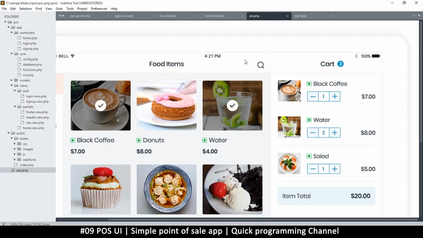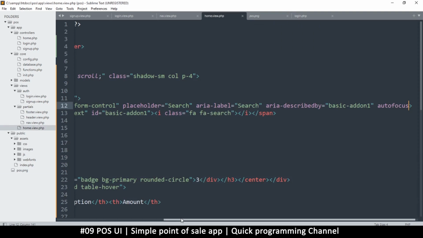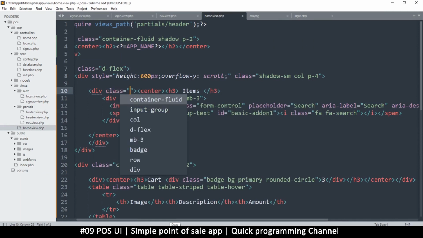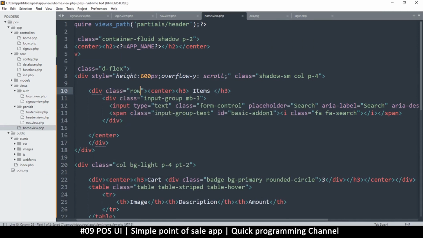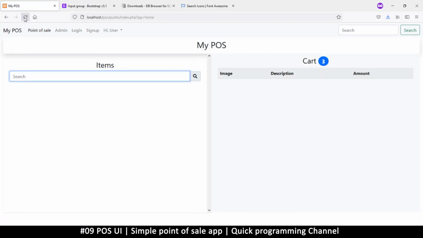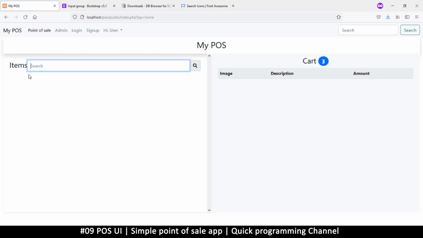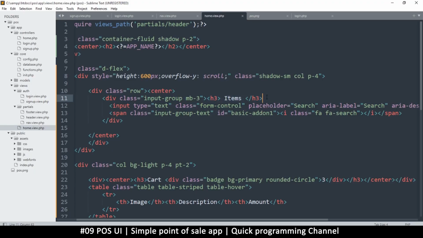Let's see the comparison. Okay, so the search is on one line here. Maybe we should put it on one line. Yeah, let's try that by just putting a class of row here, and maybe that will force everything to be on one line. Apparently not. Okay, this is the input group, so maybe if I put items in here, that might have better luck. So I'll put it down here instead, and let's see that. Okay, great, we're doing fine. Only that we need more space.